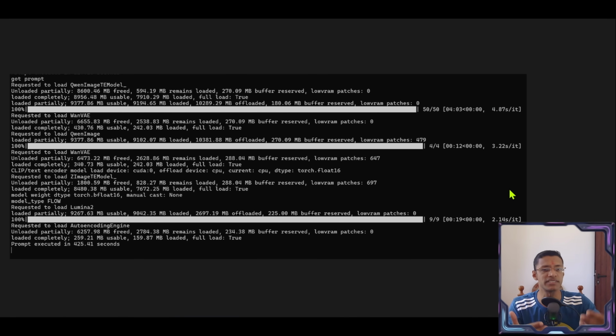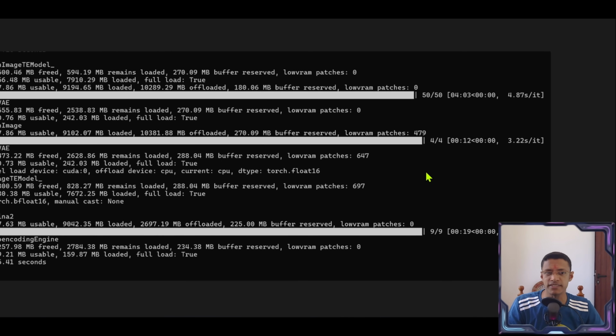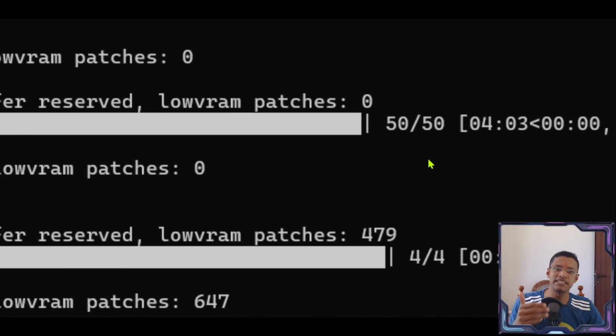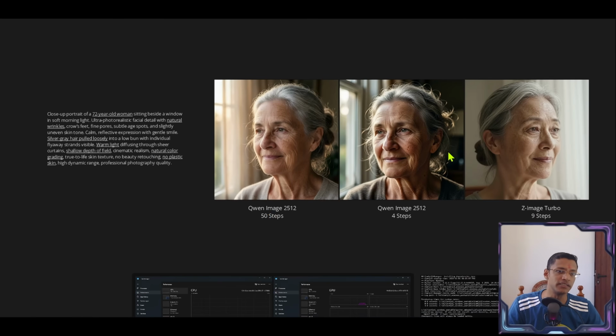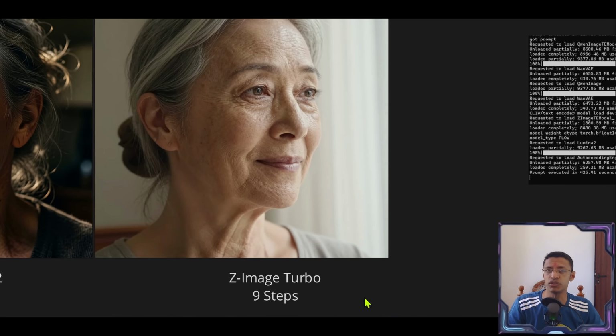If you have a better system, it's probably going to take 2 minutes or maybe a minute, depending on how fast your GPU is. However, it is a 50 steps model in order to get that high quality here. So it is a slow model compared to the 9-step Z image turbo model.